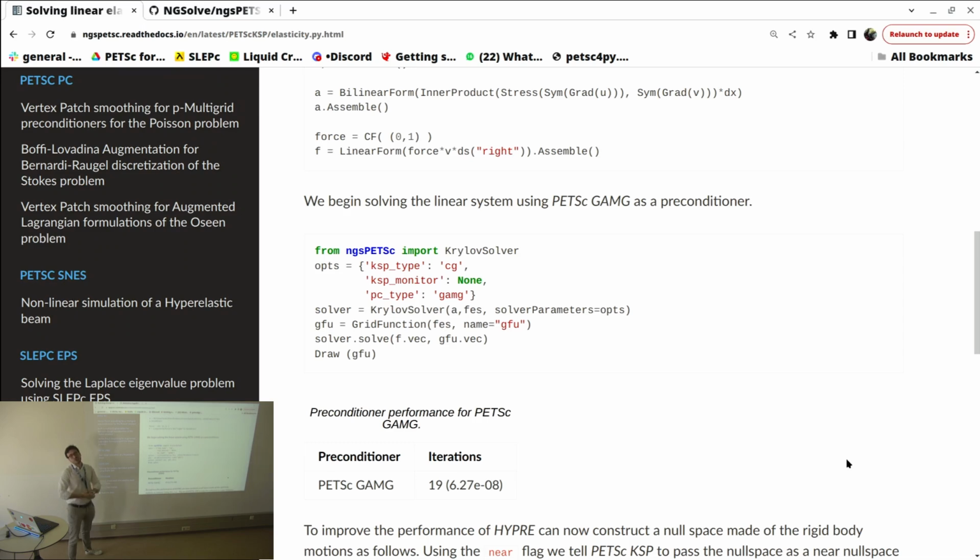We can give more information to our algebraic multigrid solver, which is what the rigid body motions are. So what is actually the null space of the same bilinear form without the Dirichlet boundary condition. This is going to allow it to construct a kernel-capturing prolongation, so we're going to get a better preconditioner.